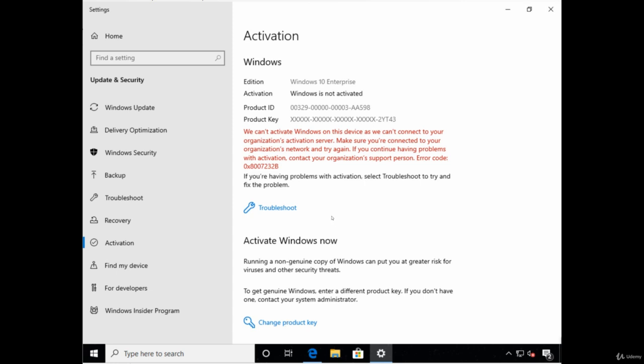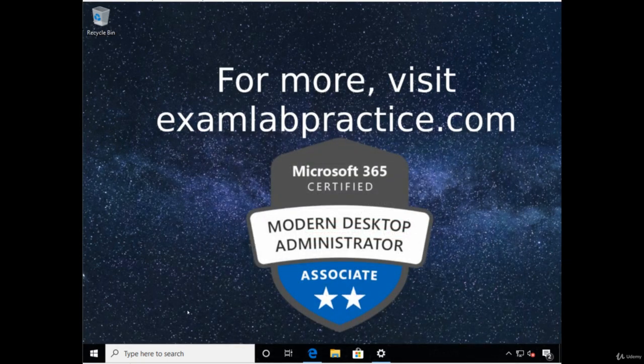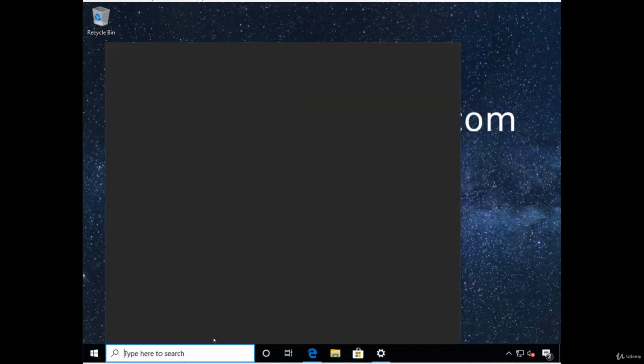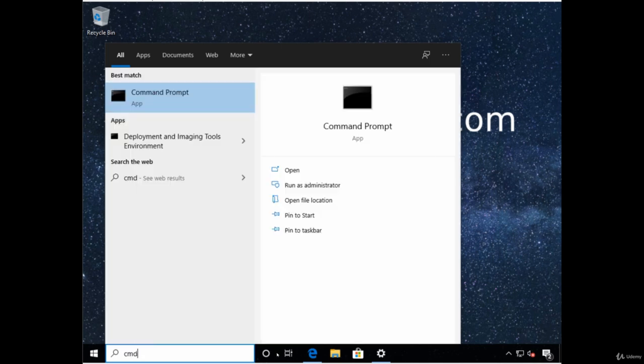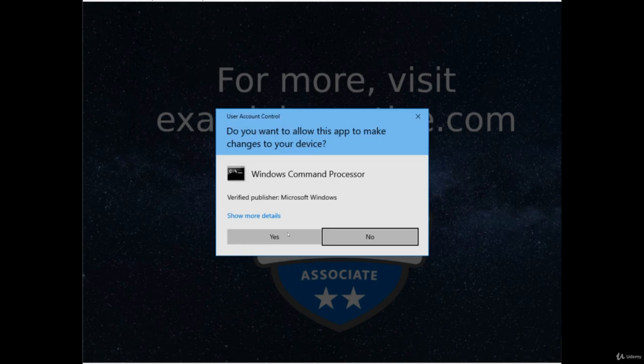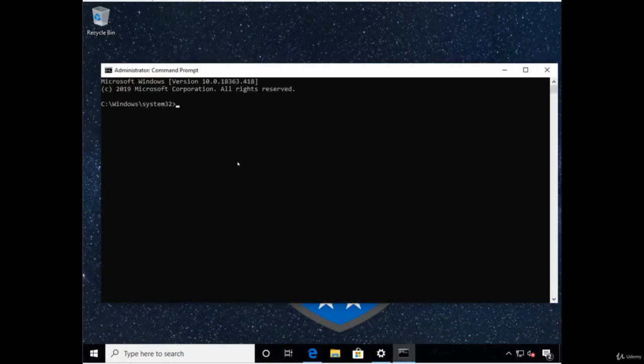Now, there's also a few other things you can do. From the command line, you can troubleshoot activation. You can activate. You could write a script that does activation on a bunch of machines if you wanted to. So I'm going to go to command prompt, right-click command prompt, run as an administrator, and then from there I can type the slmgr command. That's the System License Manager command, and there are switches I can use with that.